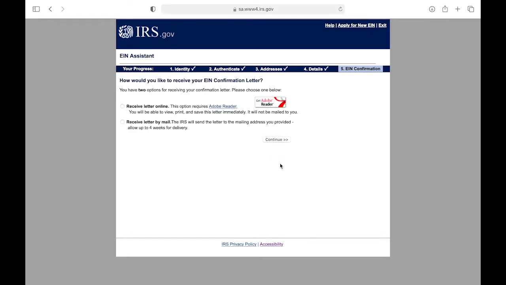Hit continue. And now for this last part, you want to make sure that you hit receive letter online so that you can get it today. You're not going to have to wait, because if you do the mail, you're going to have to wait up to 4 weeks for delivery, and that's not what we want to do. So click receive letter online, and then we can print this out in case we want to open up a business bank account. And then you're just going to hit continue, and that's it.